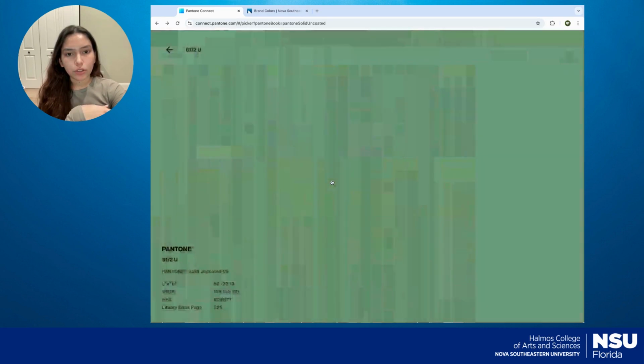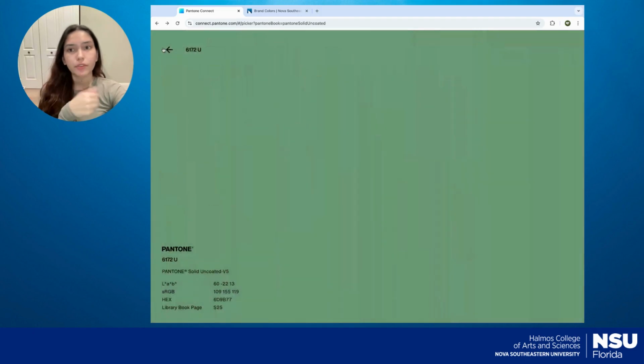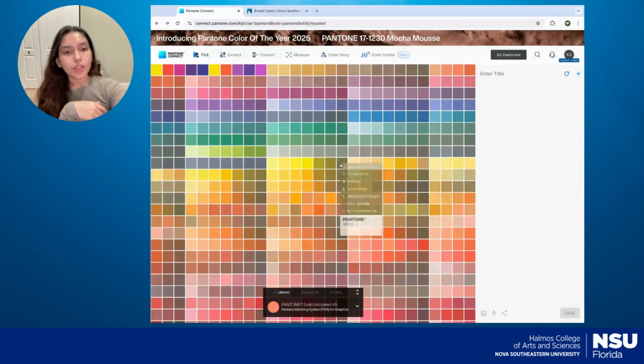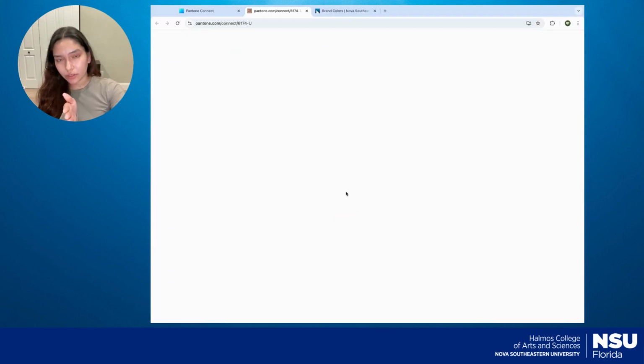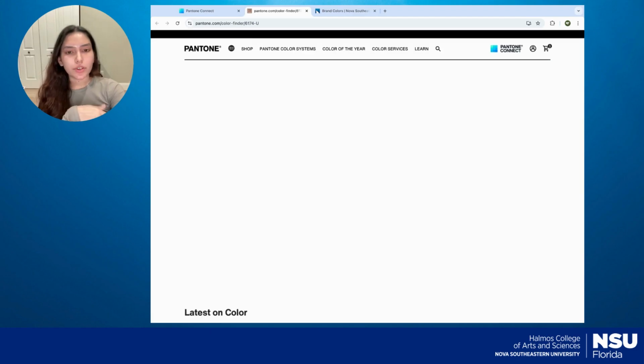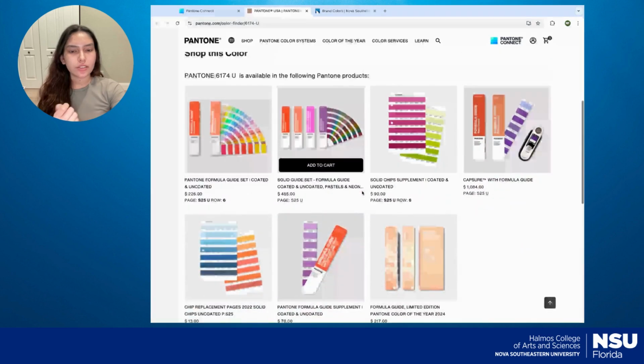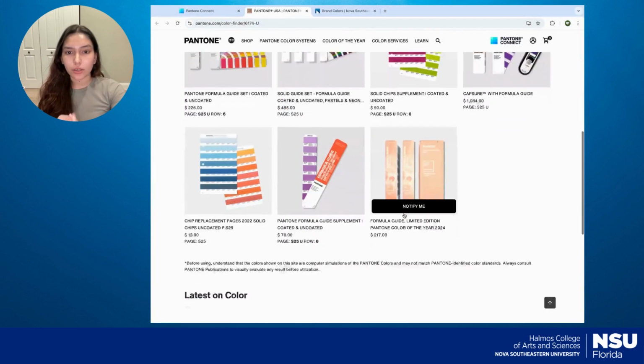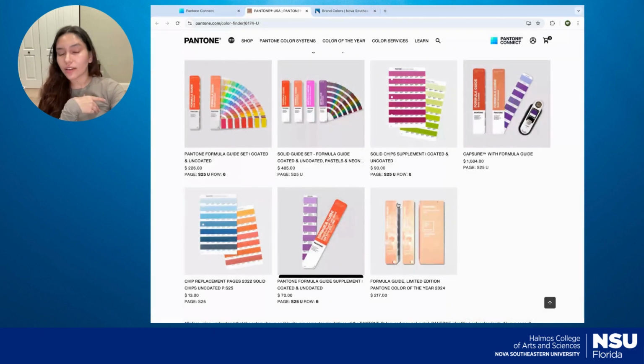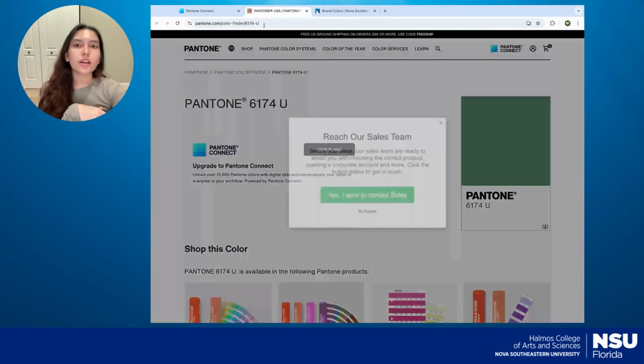Going back here, you can also look at your color full screen. Or actually, you could buy the physical copy of the color. So maybe if you want the physical copy, you want to see it in person to see how it prints out on paper, you can do that right here. It takes you to their website basically to go purchase it. You can see, very expensive.